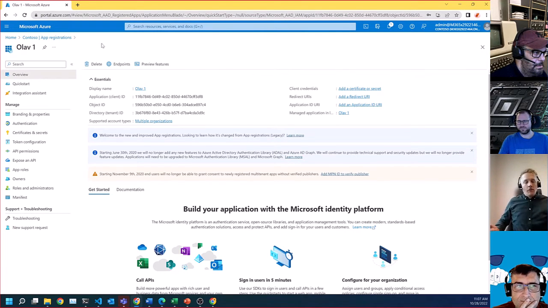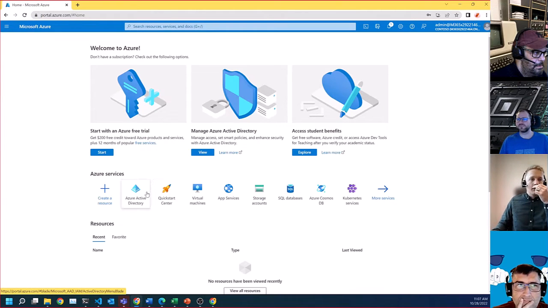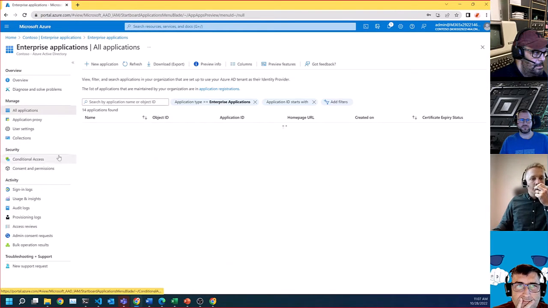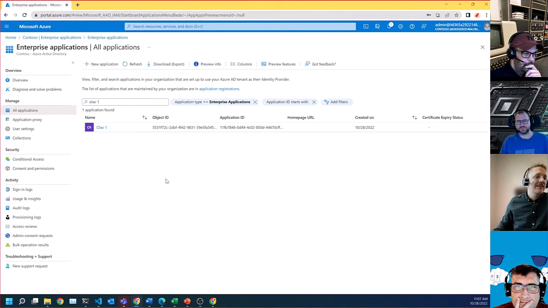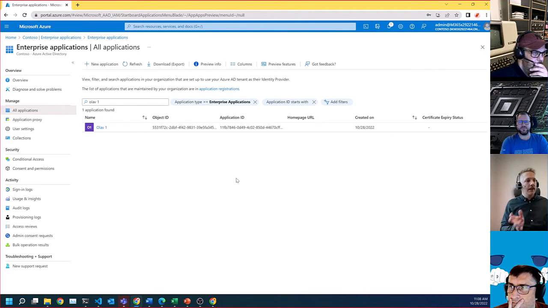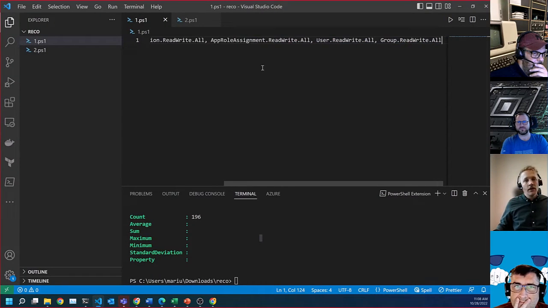So, jumping back to our original demo tenant here, trying to keep it a bit clean. We will see under enterprise applications that this also has Olav 1. This is actually not necessary in our tenant. In a service provider scenario, you would not want this Olav 1 app registration to be here at all. You don't need it. So if we do this same thing that we did in the GUI in the Microsoft Graph, you will see how this really works.